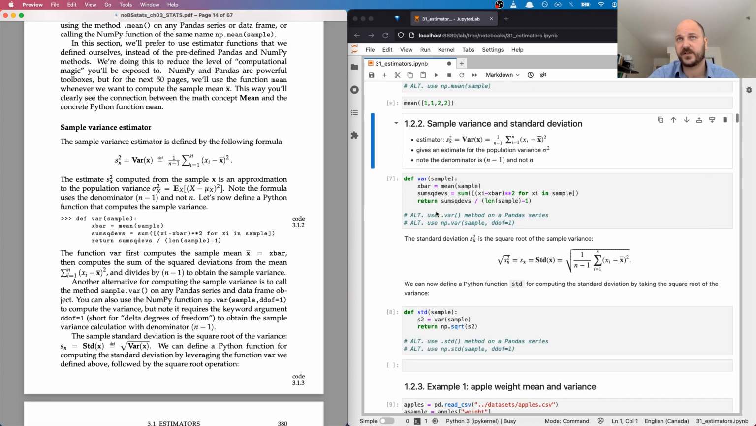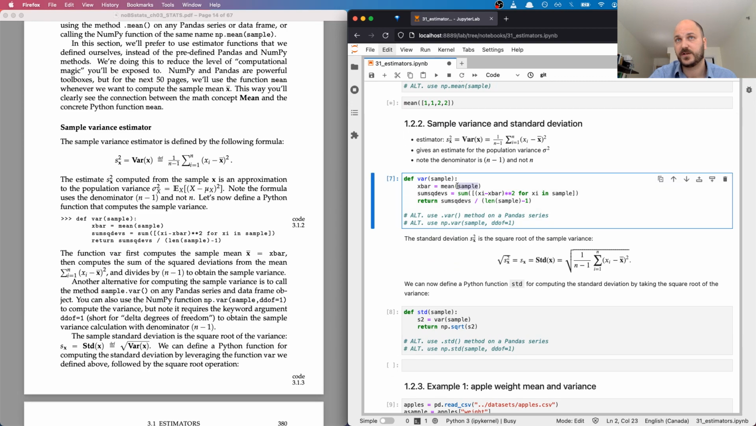And here is the Python function that performs the same calculation. So you compute the sample mean. Here is a list of all the square deviations from the mean. We sum them together and divide by n minus 1.